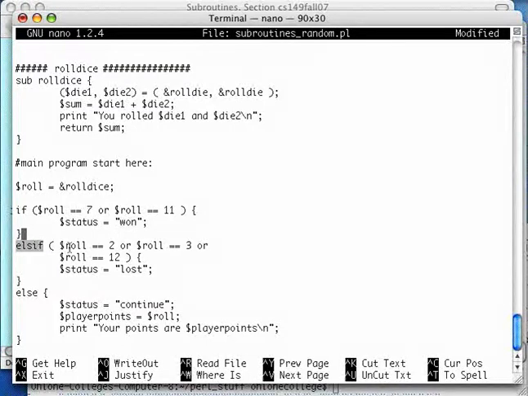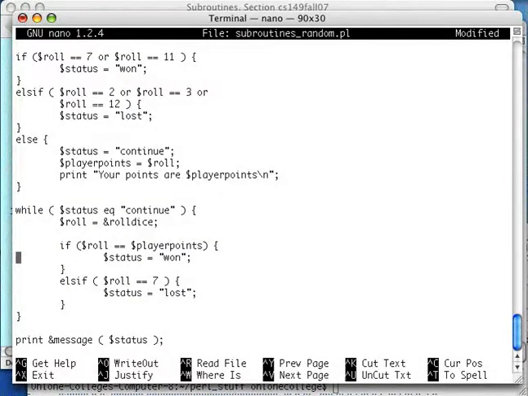Else if, notice how else if is written strangely in Perl, so don't forget that. If the roll is equal to 2 or 3 or 12, then the status becomes lost. Finally, in any other condition, status will be continue, the player points will be the sum, and again our program is going to let us know what's happening.